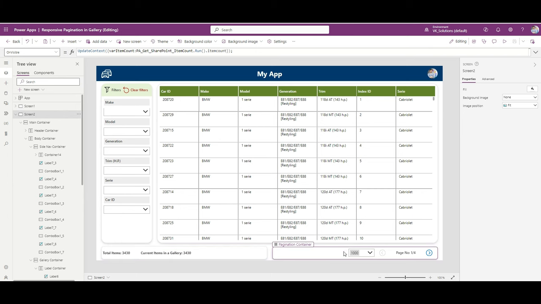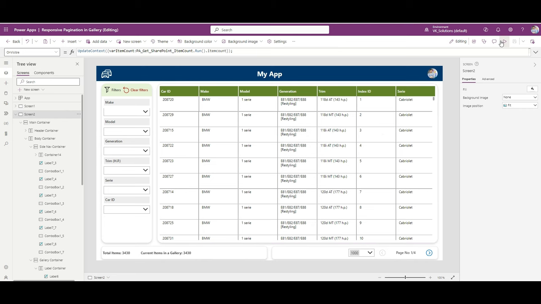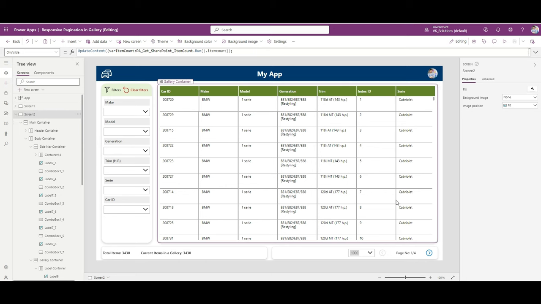Until now, if you are enjoying this video, I know it's a long video. It's a long stretch. But believe me, once you get all of this concept right, you will become a better developer. It will help you in your development journey.